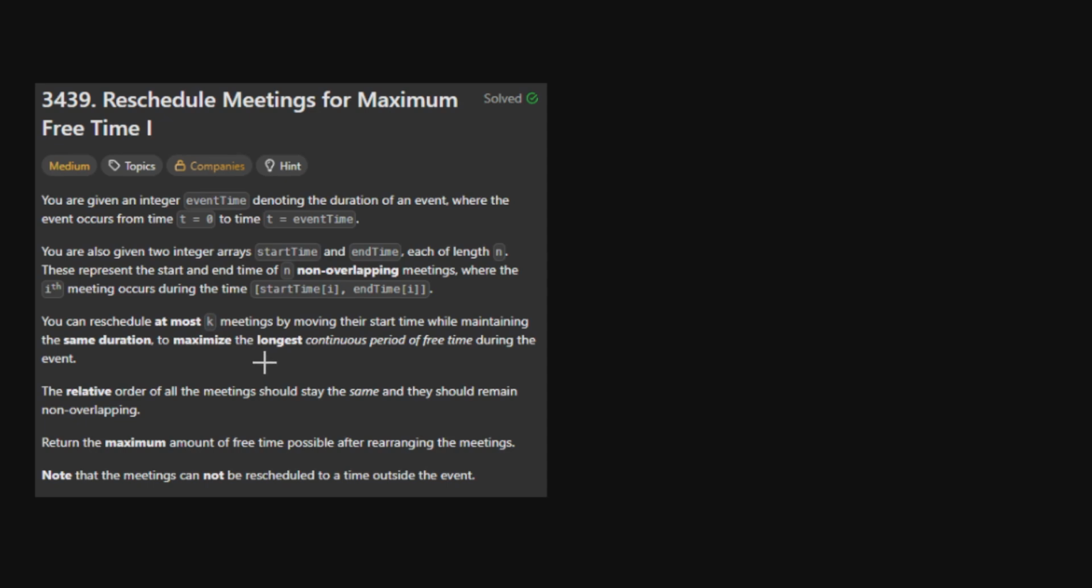We need to return the longest continuous period of free time during the event, considering we can reschedule at most k meetings. Now there are a few things to consider here. These meetings are non-overlapping and we need to preserve the relative order of the meetings, meaning we can't sort meetings. And of course we can't reschedule meetings to a time outside the event.